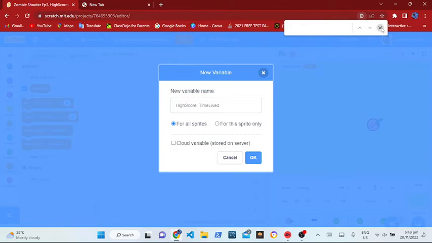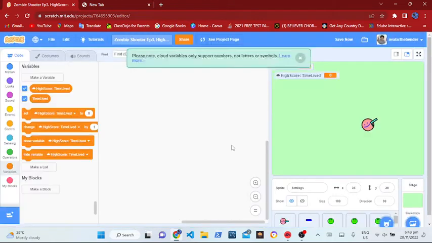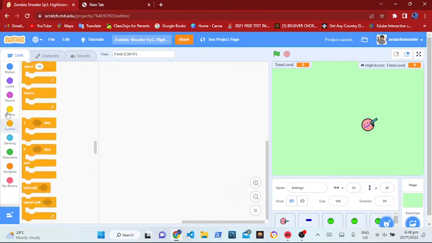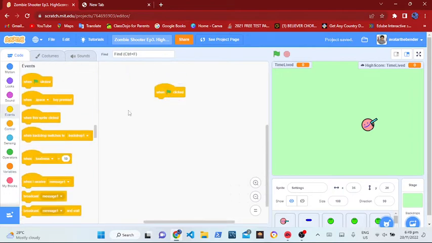We can click on the cloud variable button below and click OK. This will put it as a number that everyone can see. It won't change for another person. So this is our high scores. Now what we can do is add simple coding.